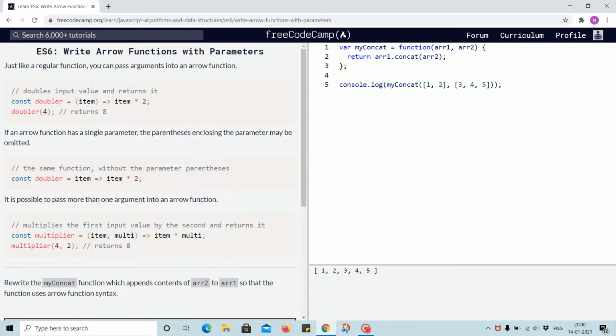Hello everyone, welcome back. Next topic in ES6, arrow functions with parameters. Just like a regular function, you can pass arguments into an arrow function. Here is an example that doubles an input value and returns it.